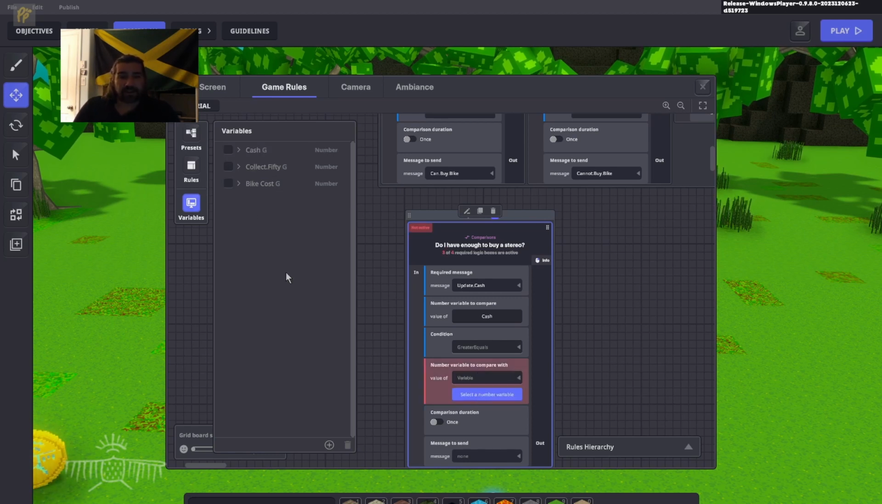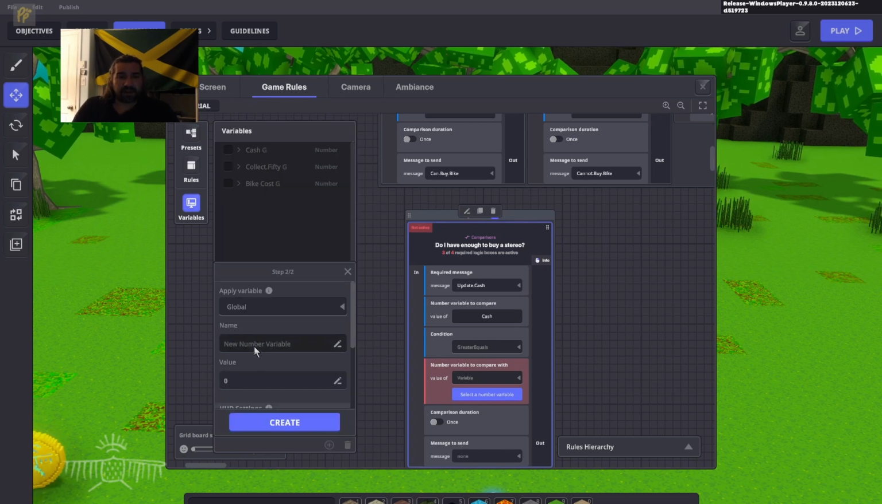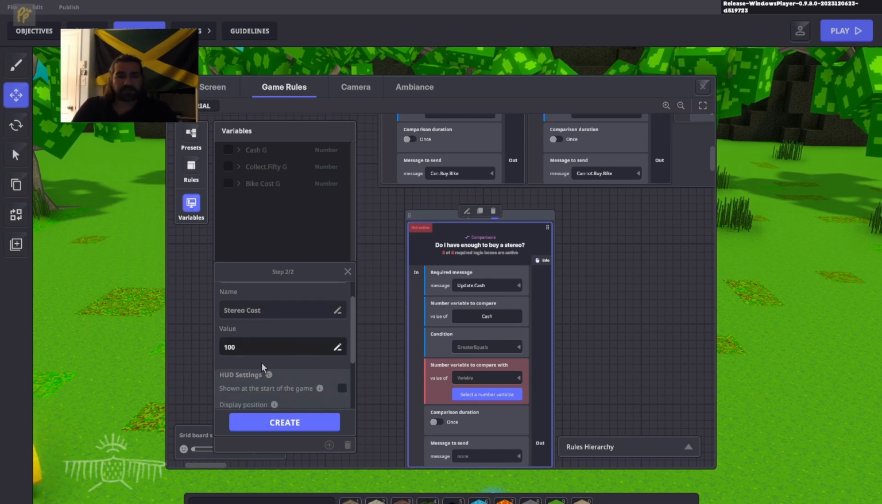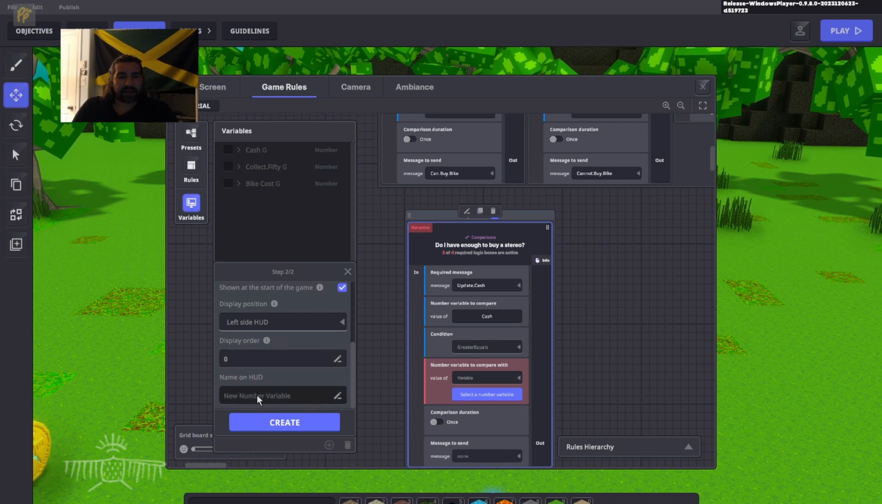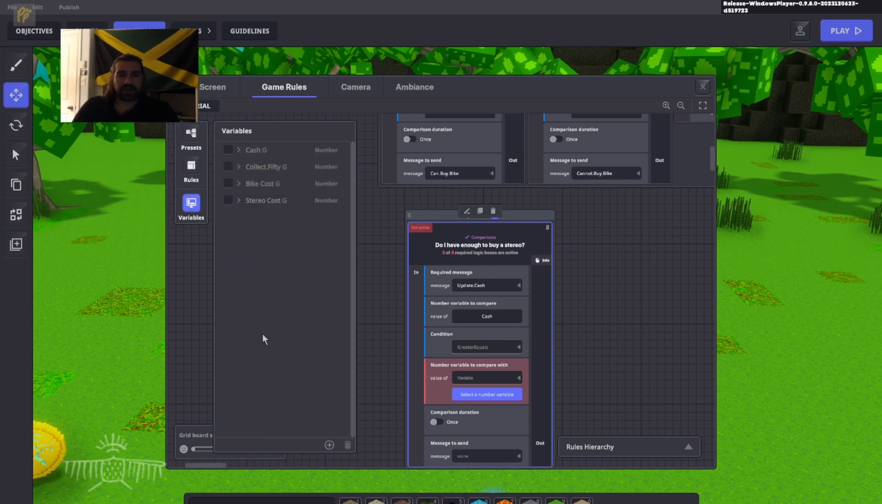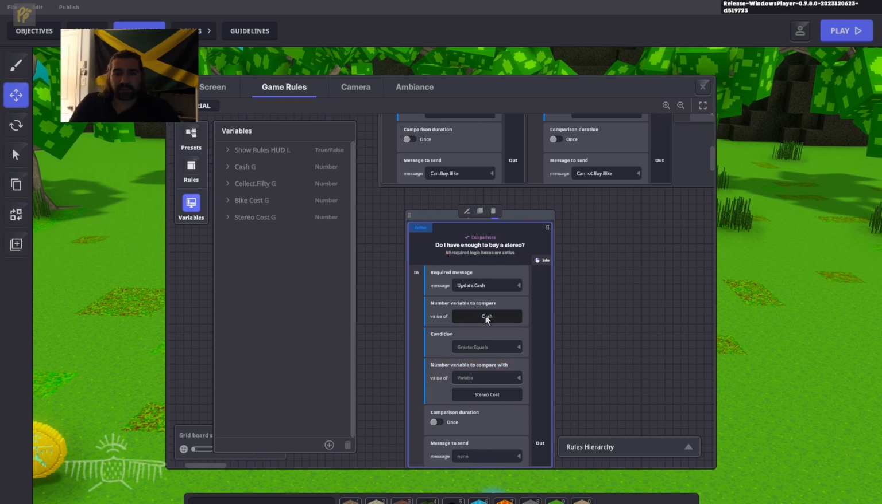the stereo. So let's add another variable. Keep it global, and we'll call this one the stereo cost. And its value is going to be 100. We're going to add it to the HUD, on the left side. And let's give it a name. We'll call it stereo cost. Create that variable, and we'll use that variable.